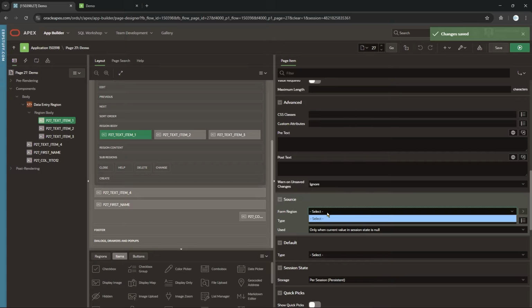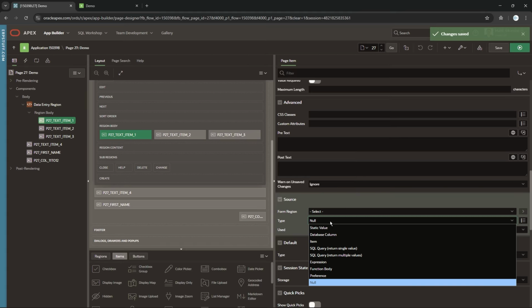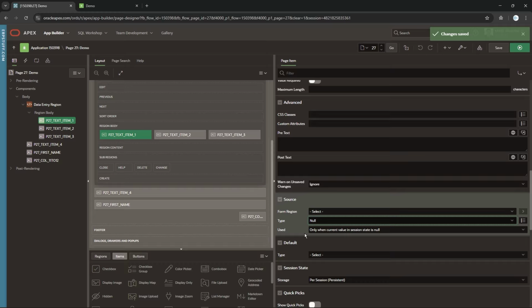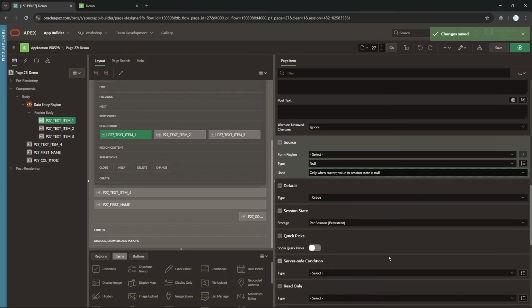So if a region is linked to a table, then it will show here, and under type, it will show what kind of source it is, and used: always, replacing any existing value in the session state. These are the settings. And when you create it, it will be automatic, nothing to worry about.